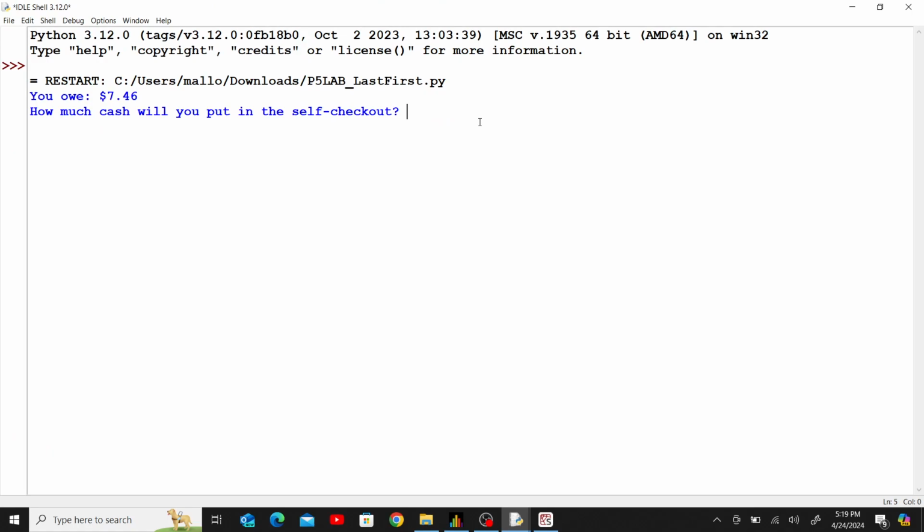All right, so we owe $7.46. Maybe we will put in $10, press enter. The change owed is $2.54, which is correct. And the program successfully converted it into an integer. Awesome. And we're saying that's $2, 2 quarters, and 4 pennies. And that is correct. We add up all that change, it equals $2.54.